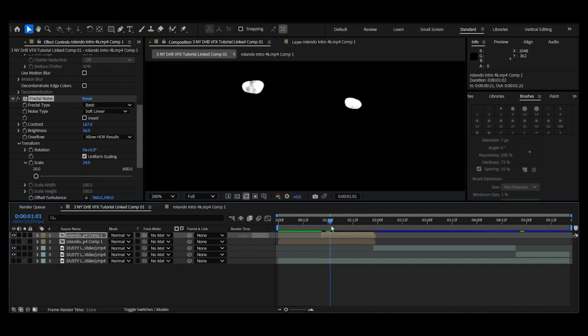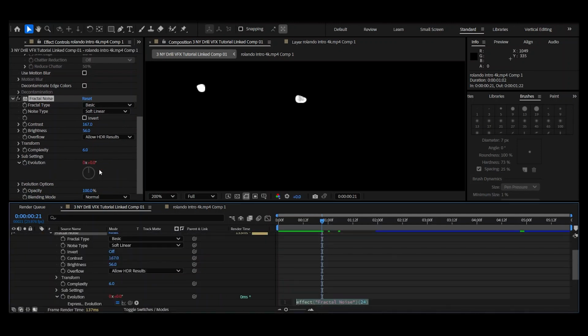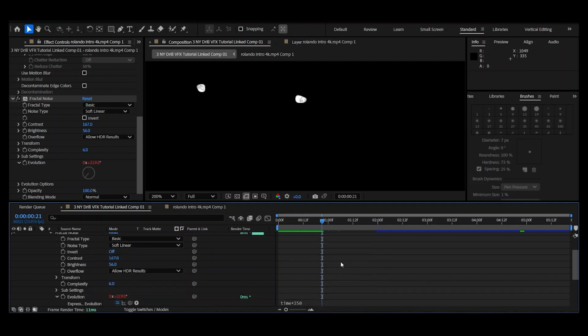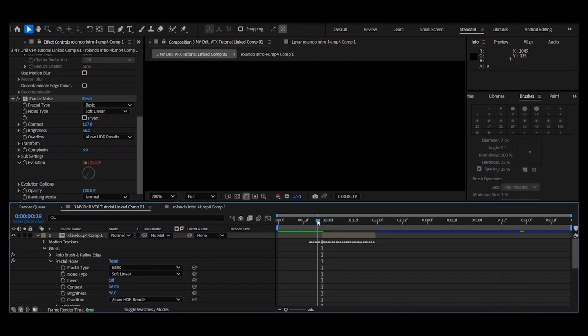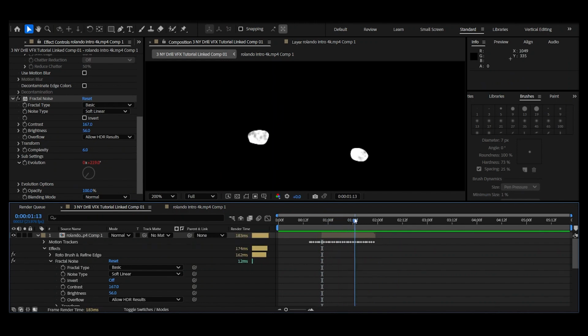So I'm going to say, let's say around. So now we're going to go to evolution, alt and click the stopwatch so it goes red. From there, you're going to type time, star and let's say 250. Okay. Now from there, you're going to have something looking like this. You're right, it's looking very weird at the moment, but let's fix it now.